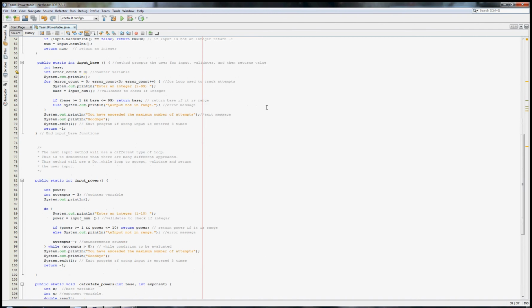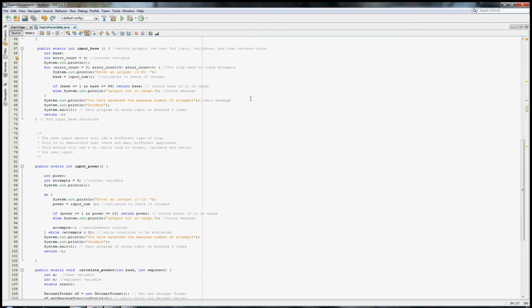So let's go ahead and take a look at the methods that we use to actually return the integer values for calculating the powers. This is input base, and here we have an integer variable called base, an integer variable called error count, which is our counter variable. And then we use a for loop to control the number of attempts. Here we set error count to 0, and as long as attempts doesn't exceed 3, then for each time we increment error count by 1.